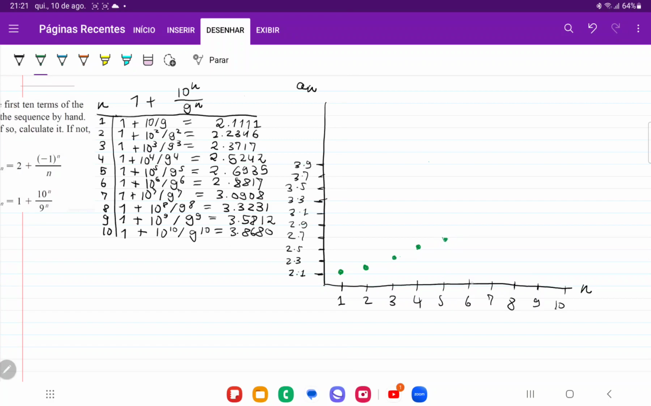For a_6, we're going to have 2.88, so slightly below 2.9. For a_7, we're going to have 3.09, so we're going to go about midway here. For a_8, we're going to have 3.32, slightly up. And a_9, we're going to have 3.58, so that's going to be about here. And lastly, for a_10, we're going to have 3.86, so about here.